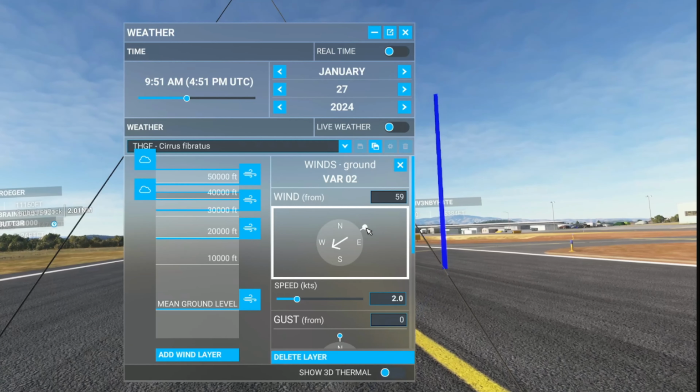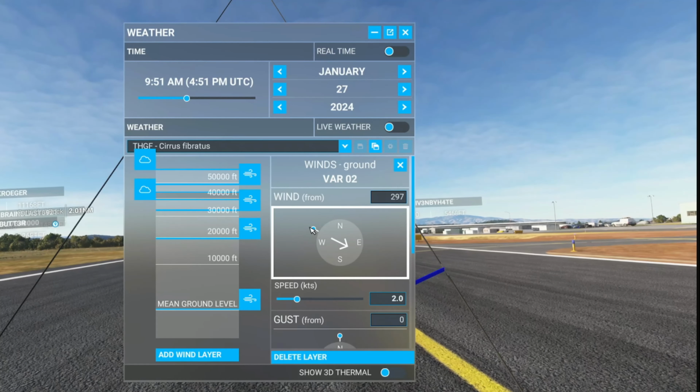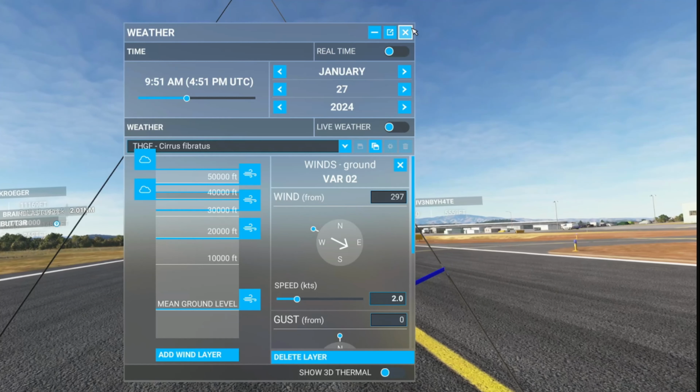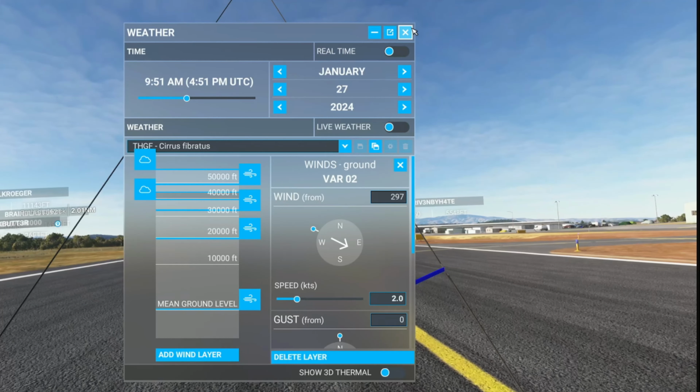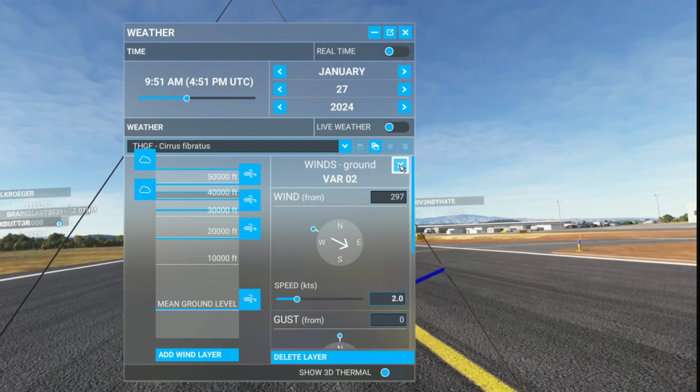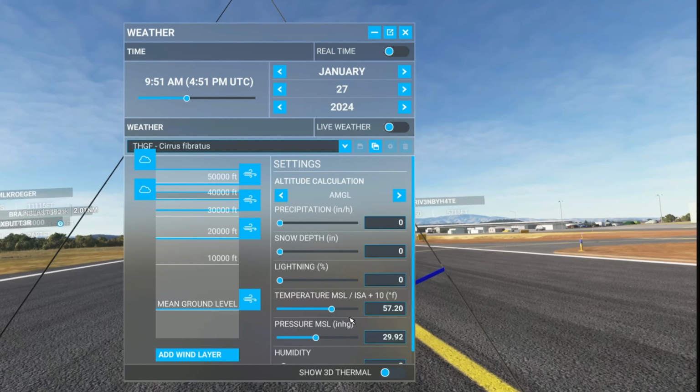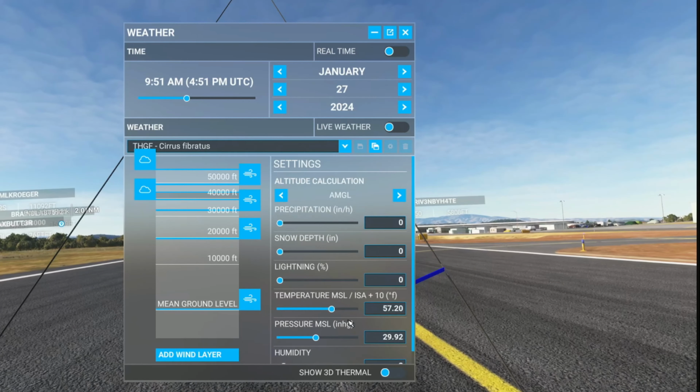Now the temperatures and all the other things change based on the time of year that you are at and the time of day. So don't set those, don't change anything other than just the wind direction and use the site presets.